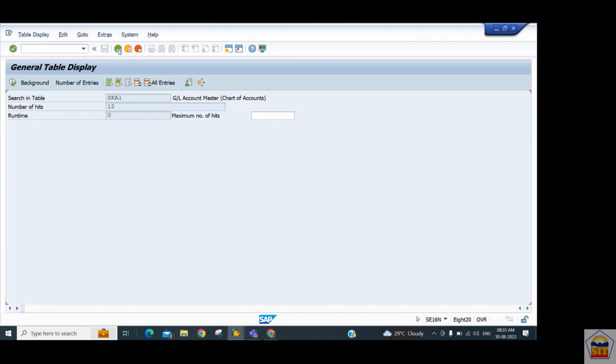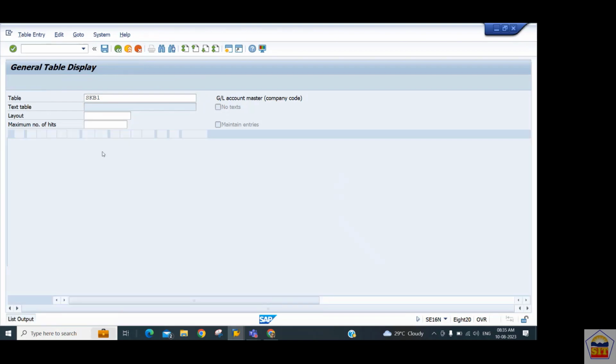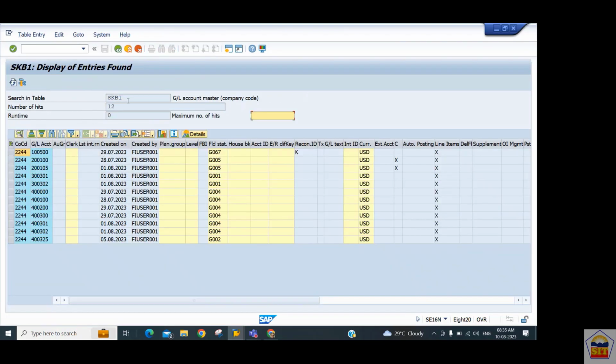Now, likewise, if you want to see the information for your second segment, that is your company code segment, you can put here the table ID SKB1, and after that you can put here the company code ID and click on the execute button. You can see for this company code, we have maintained these many GLs. And again, we have the creation date and the user ID information.